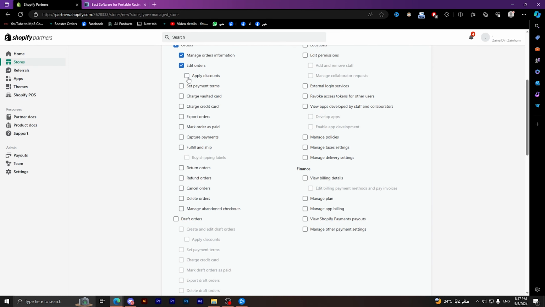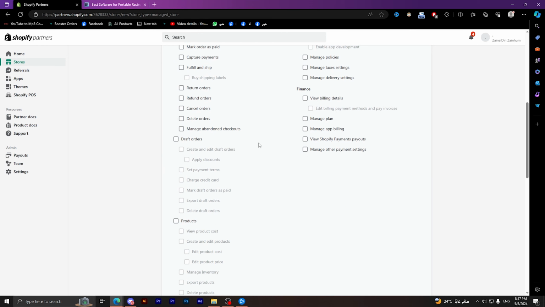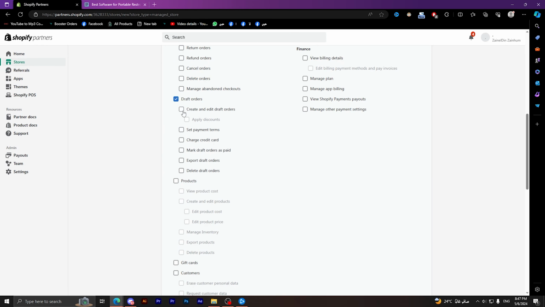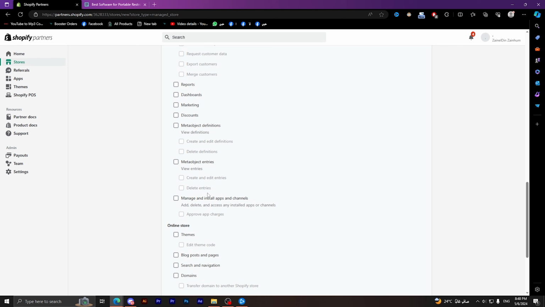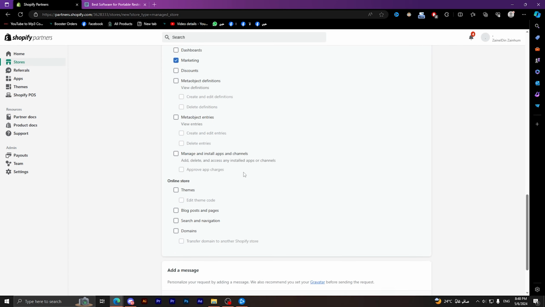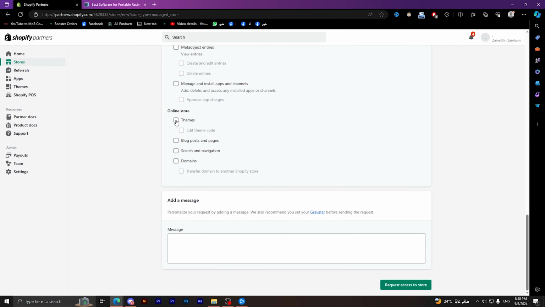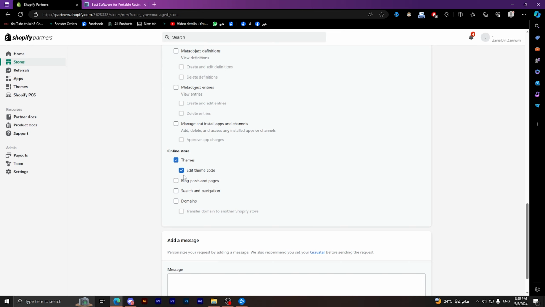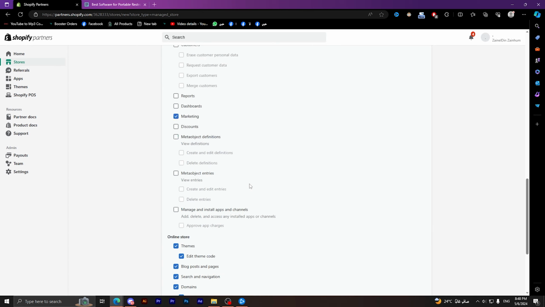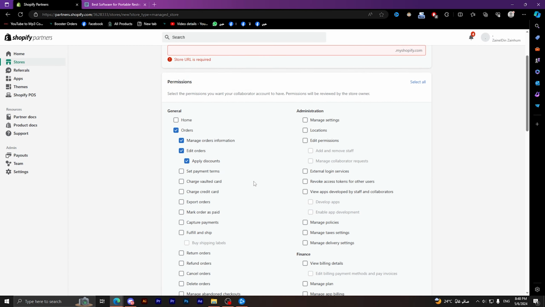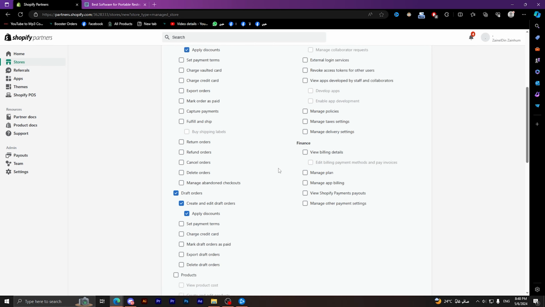Then I'm gonna also apply discounts, and I also need some draft orders, and for some reason I need some of the marketing options. I also need to do some modifications for the themes, so I need to edit the theme code. So I will check both options right here. Then I also need all these options. So you simply search for the options or the things that you need to do.